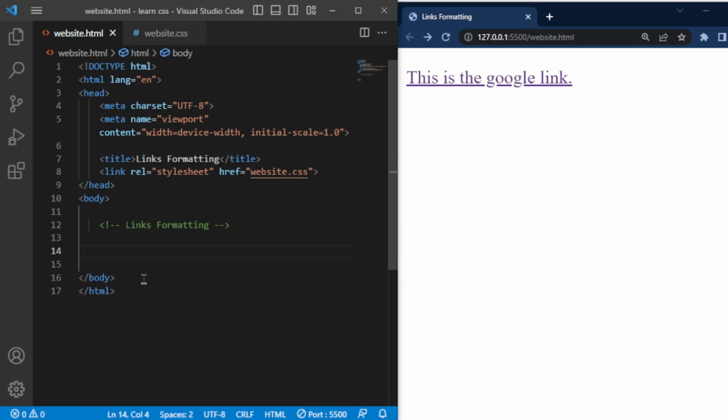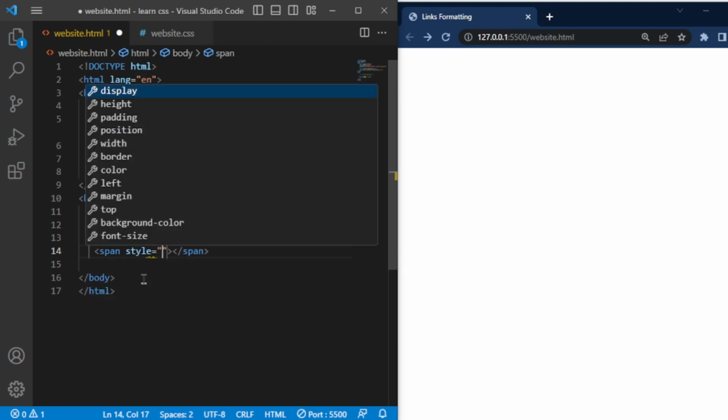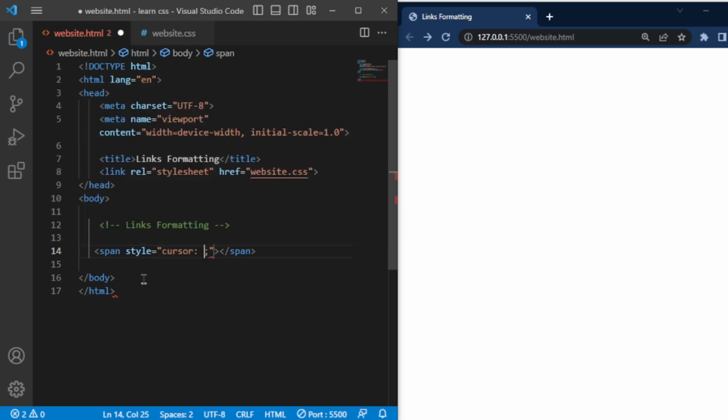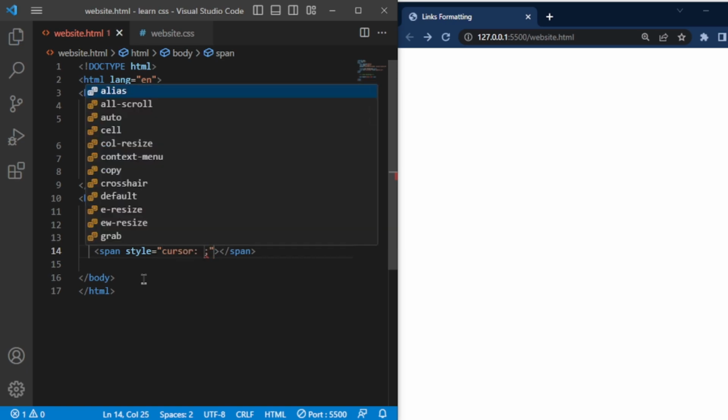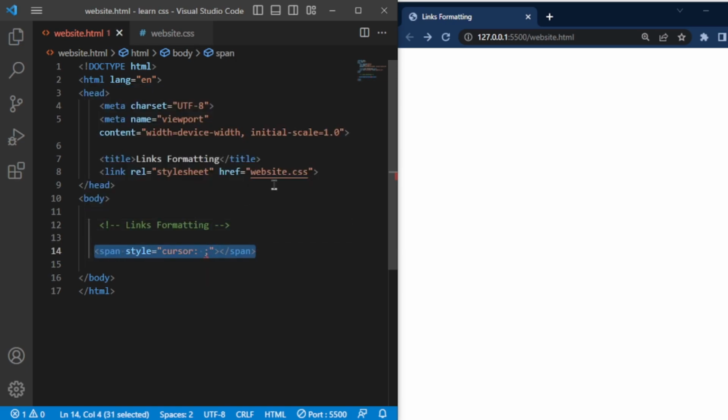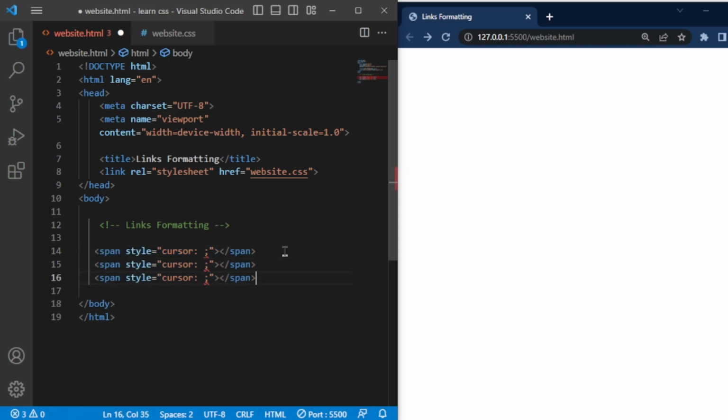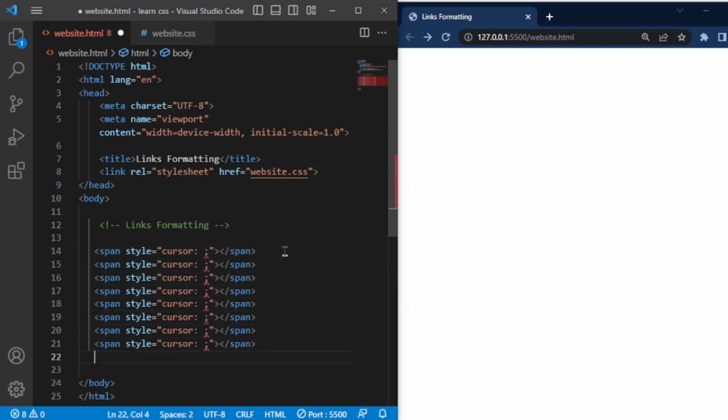Let's explore how you can easily change the cursor appearance on your website using CSS. We'll start by taking the span tag and adding a cursor style to it. Simply write the style attribute and set the cursor property. Now, let's duplicate this span 7 times to demonstrate different cursor styles.